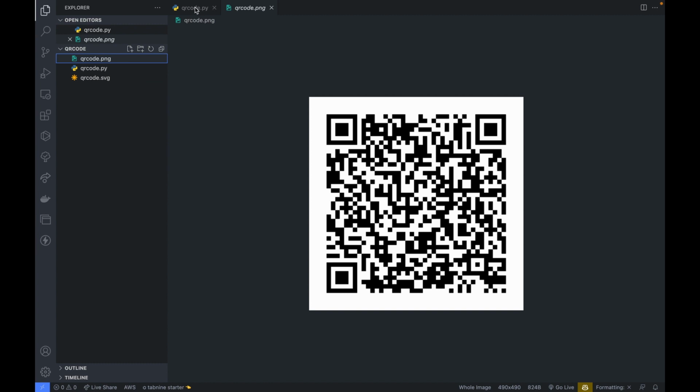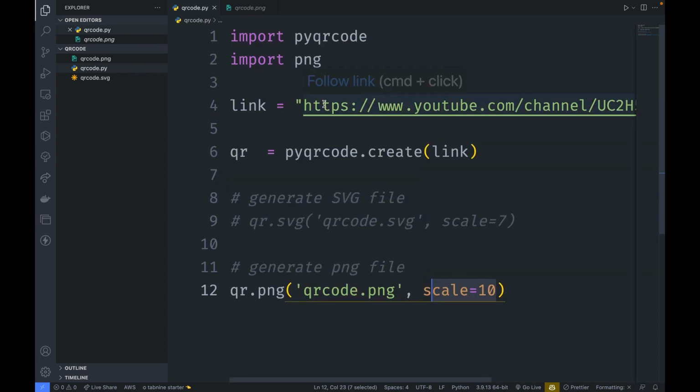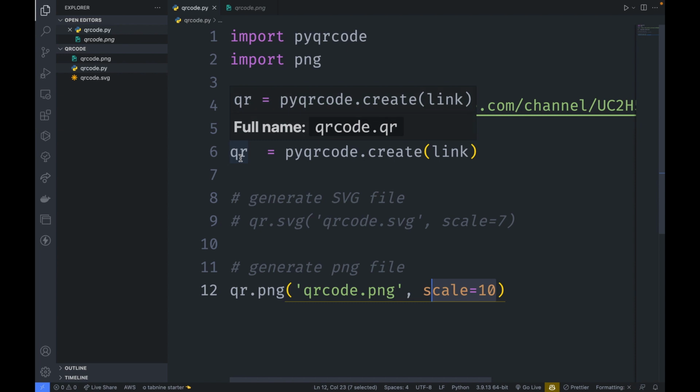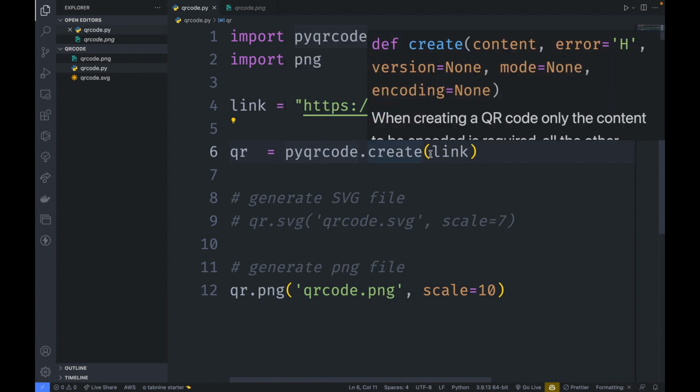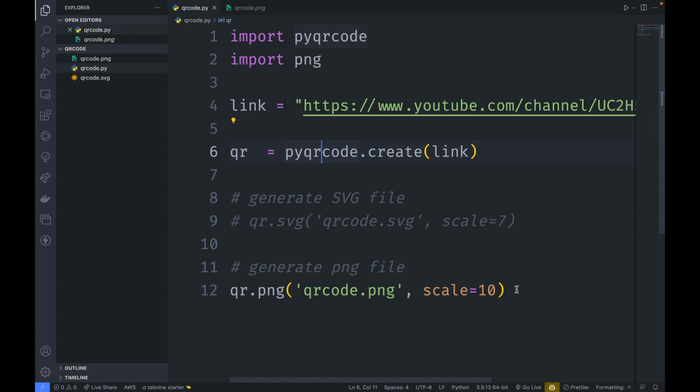And as you can see, we used just 3 lines of Python code. We got the link to the channel. We created the QR code using the pyqrcode.create. Then we generated a PNG, an image format of the QR code that was created for us.